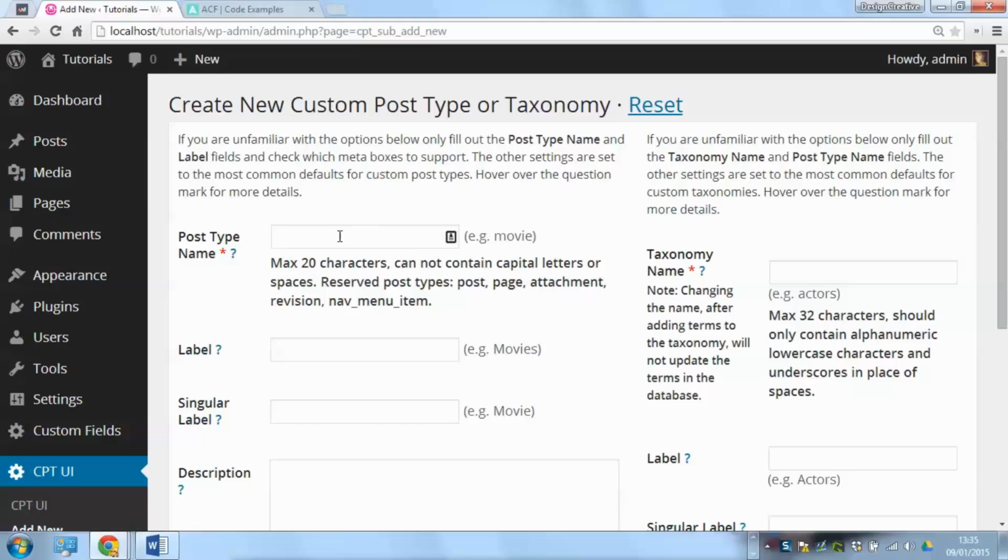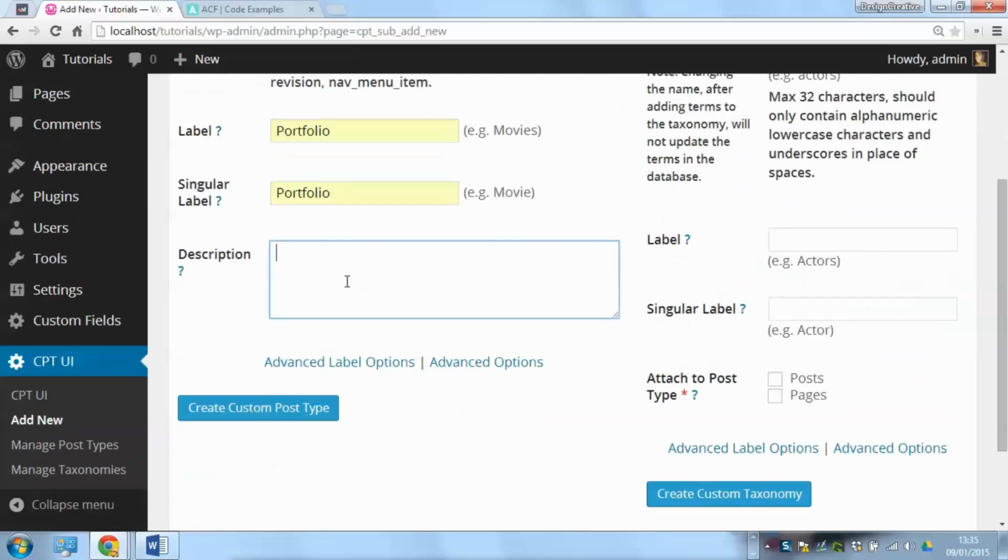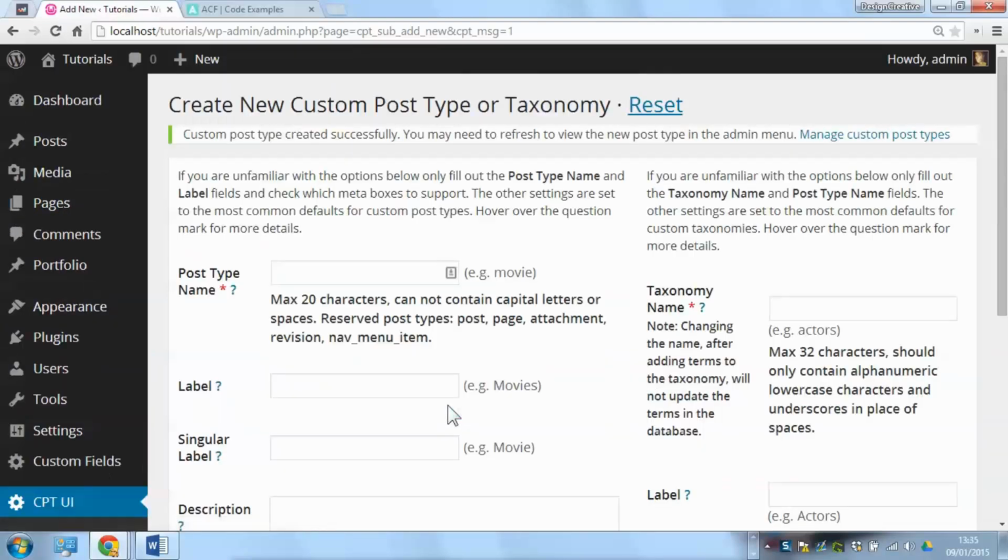Here, we're going to add our custom post type. So my custom post type is portfolio, and the label is portfolio, and the singular label is also portfolio. And here, for the description, I'm going to write, this is where I put all my current projects, and I'm going to choose to create a custom post type.